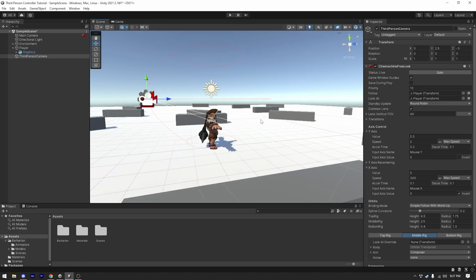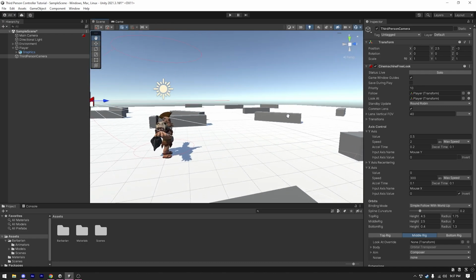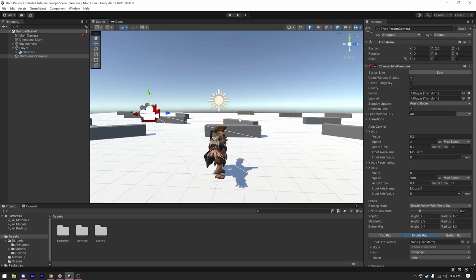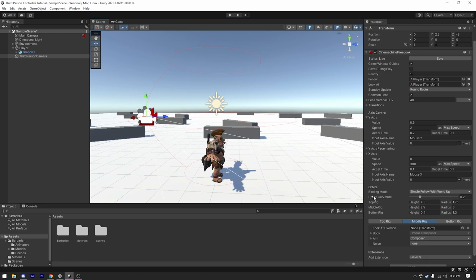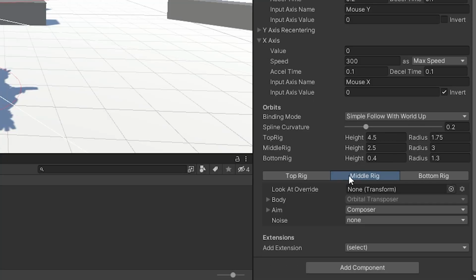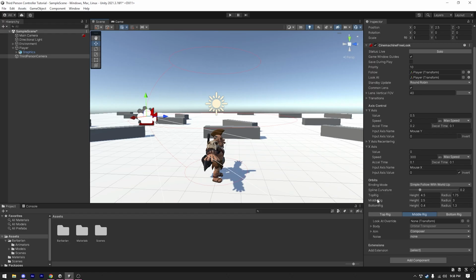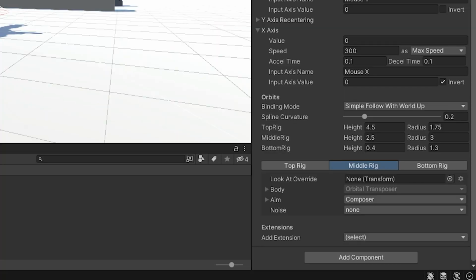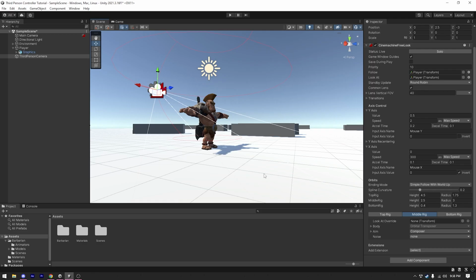So if we go back to scene view, as you can see, the camera has 3 orbits: top, middle and bottom. These orbits control how the camera will function at different heights. So in our third person camera, if we scroll down a bit, we can see that we have the orbits option. As you can see, we have top rig, which is this one, we have middle rig, which is this one, and we have bottom rig, which is this one, and we have height and radius in our top, middle and bottom rigs. As you can see here, we need to adjust the height of the bottom rig. So I'm just gonna set it to 0 for now.